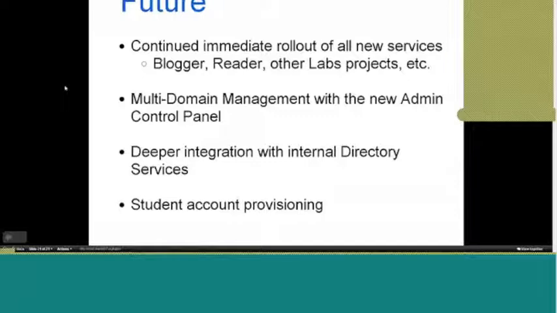Dave, you want to talk about the next one with internal directory services? Yeah, as you know, we're planning on leaving Novell throughout the coming year and going over to Active Directory. So we're discussing a long-term vision for the way our directory works.